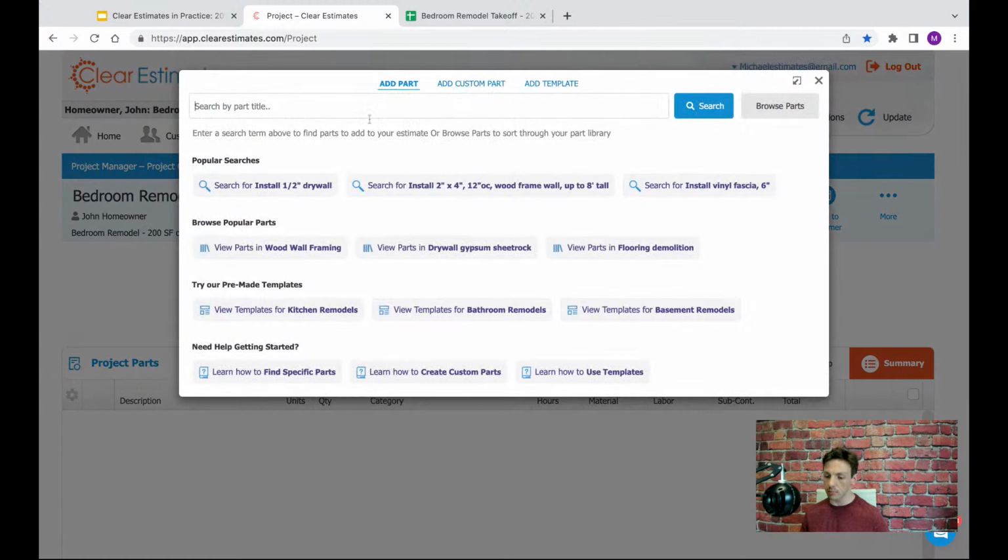What that's going to do is pull up this modal where you'll see the search bar at the top. And then down below, there are some suggested searches. These are things that are commonly searched for by our customers, just common search terms we see. It's going to recommend those if you'd like to quickly search for those different terms.